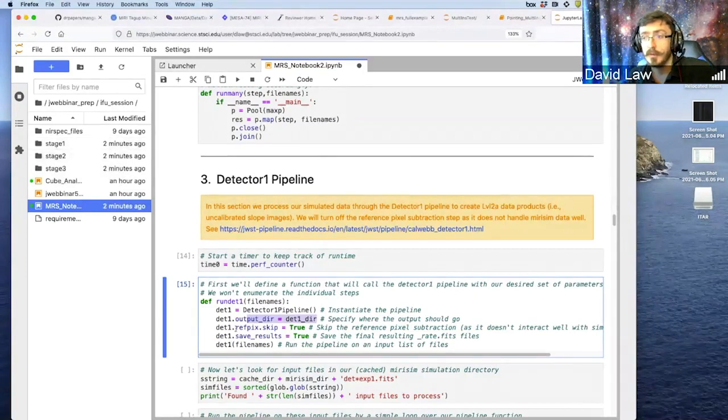I'm going to disable the reference pixel subtraction step. This is because this is one of those MIRI sim gotchas I alluded to earlier, where the MIRI simulator doesn't process reference pixels in the same way as what flight data will be doing, so the flight algorithm pipeline doesn't do a nice job working with simulated data here. The workaround is just to turn off the pipeline reference pixel subtraction step when you're dealing with simulated data, and here's how you do it.